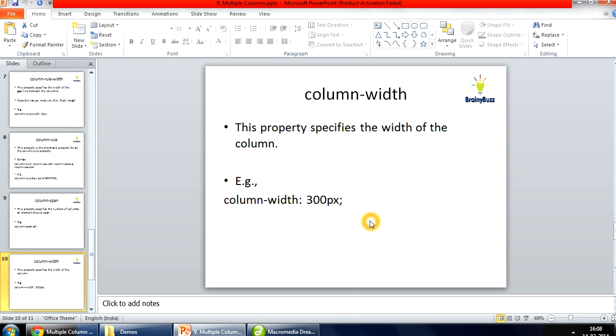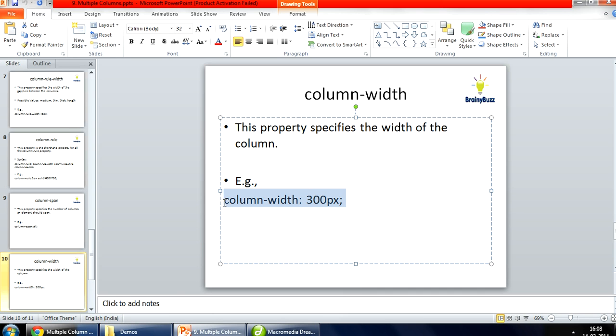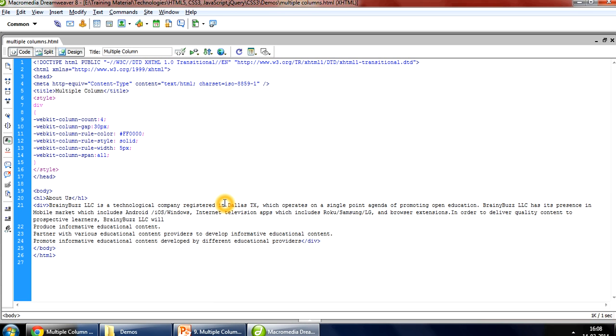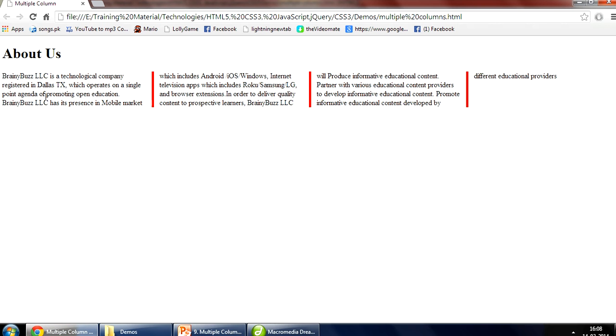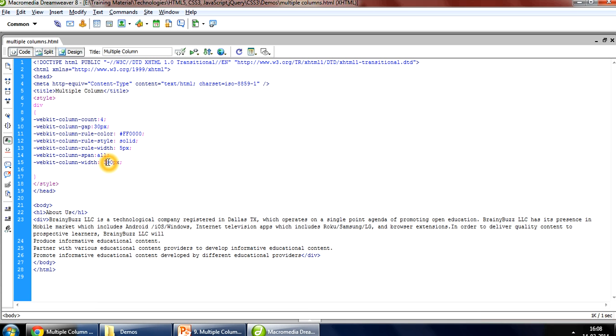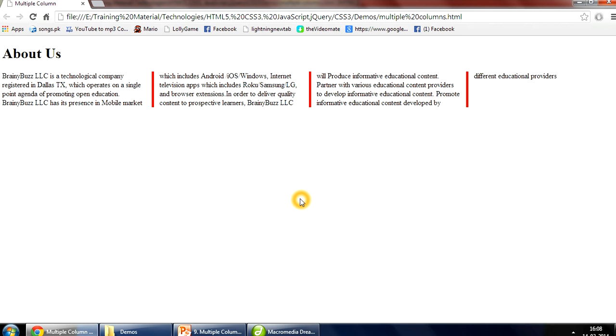Then you have the column width. This is the width of the column. That means right now we have mentioned it 300 pixels. So right over here it is more than 300 pixels. So if we refresh it, I think it's almost 300 pixels. If I include it as 200 pixels.